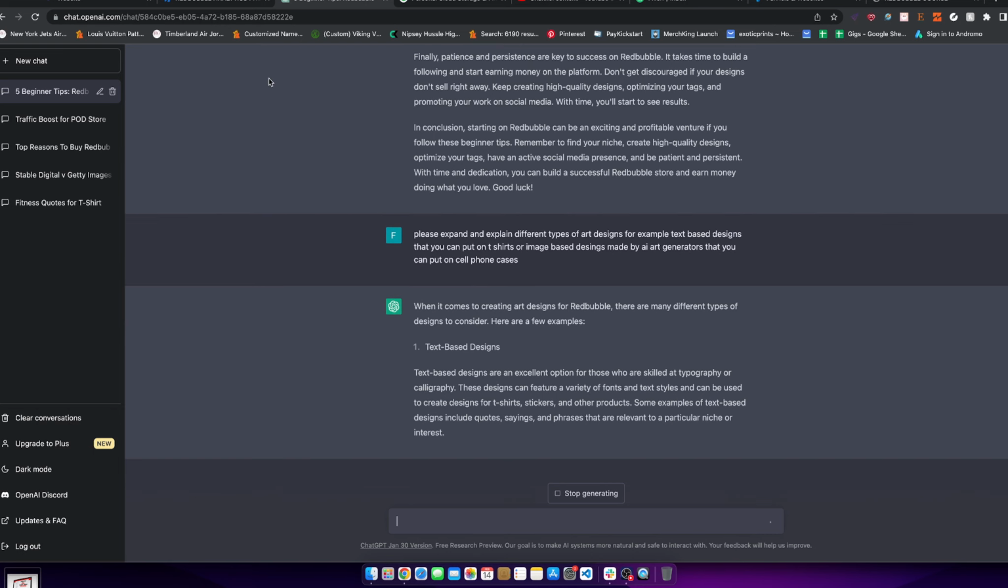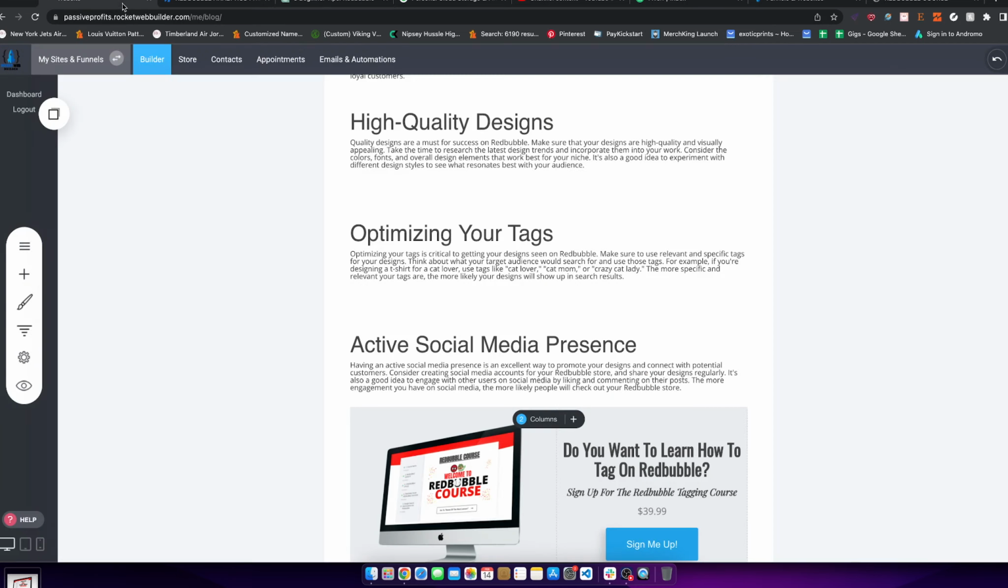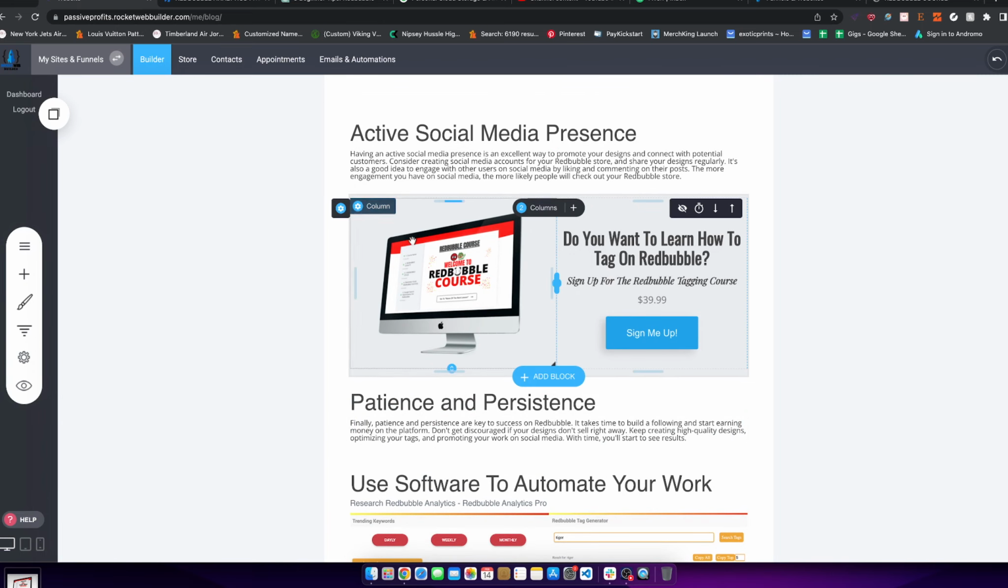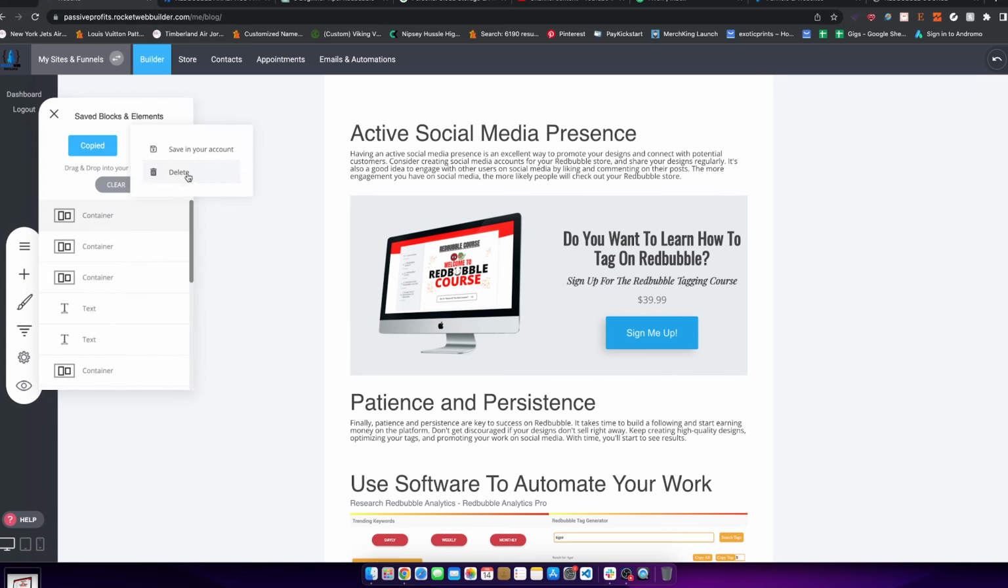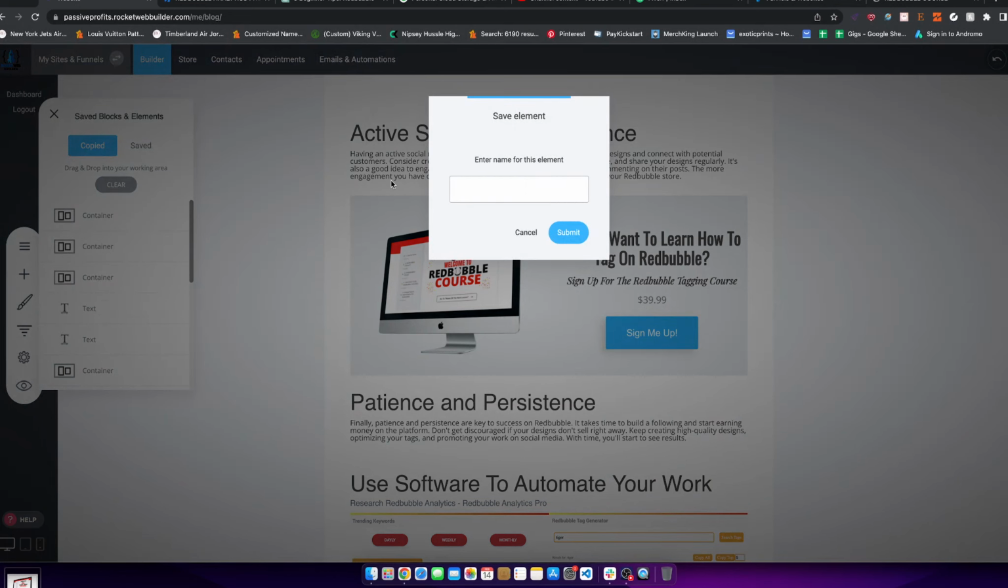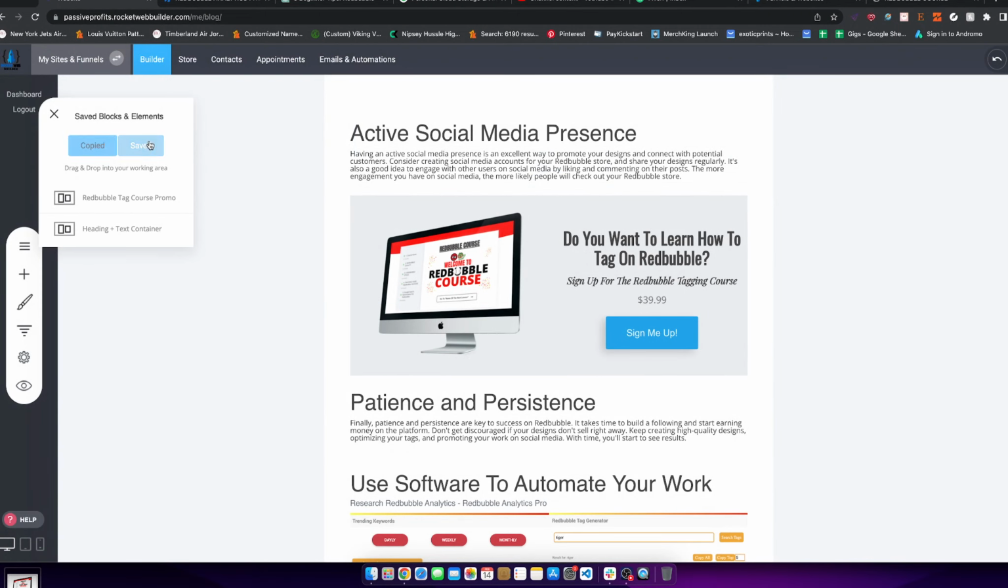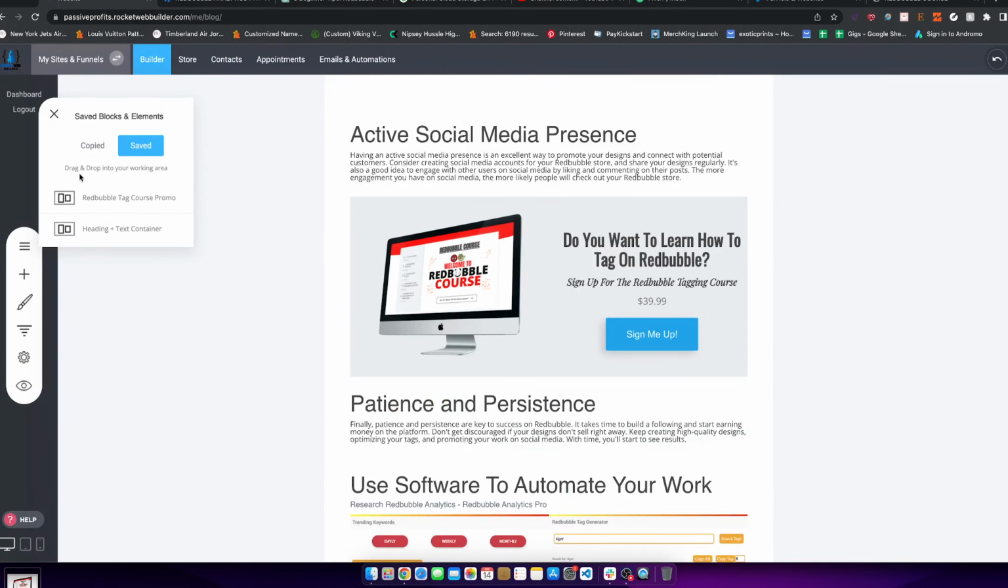You can see here while it's copying, while it's doing this, I'll just go over here and I'm going to copy this. So I'll show you guys why. I'm going to go over here, copy widget, and I'm going to call this widget, hold on, let me go to the settings. This is the last widget I copied. So I'm going to call this Redbubble tag course promo, just like that. And I'll save this so that when I have a virtual assistant working on my blog for me, they'll know to just drag and drop when they promote the tagging course.